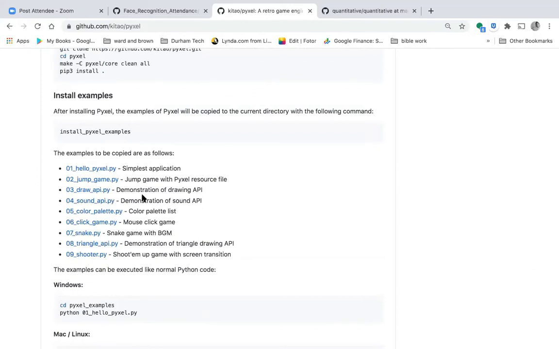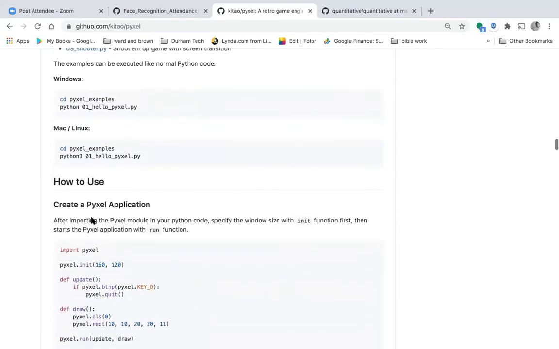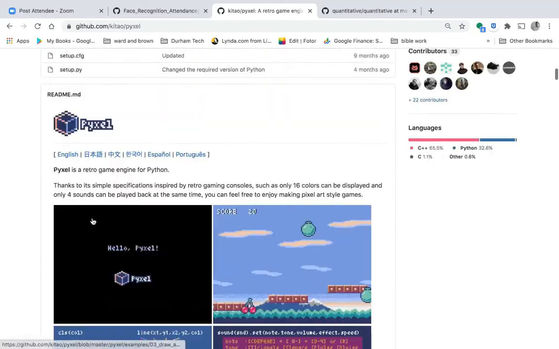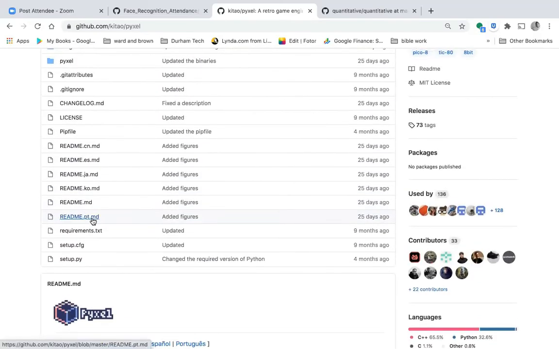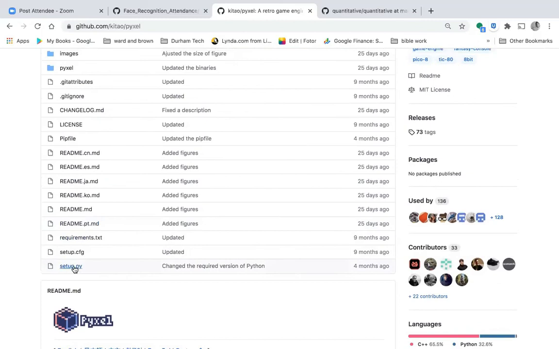And then after installing, you see the snake game, the mouse game. You got the sound API, drawing API. So there's quite a few things that are built on top of this piece right here.